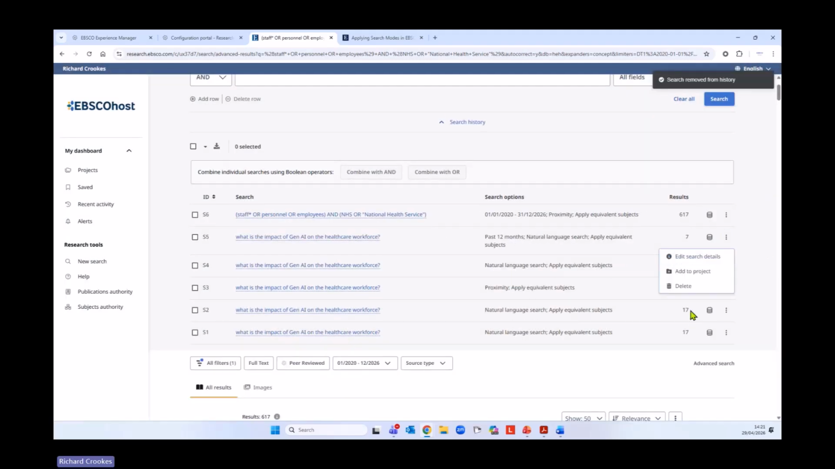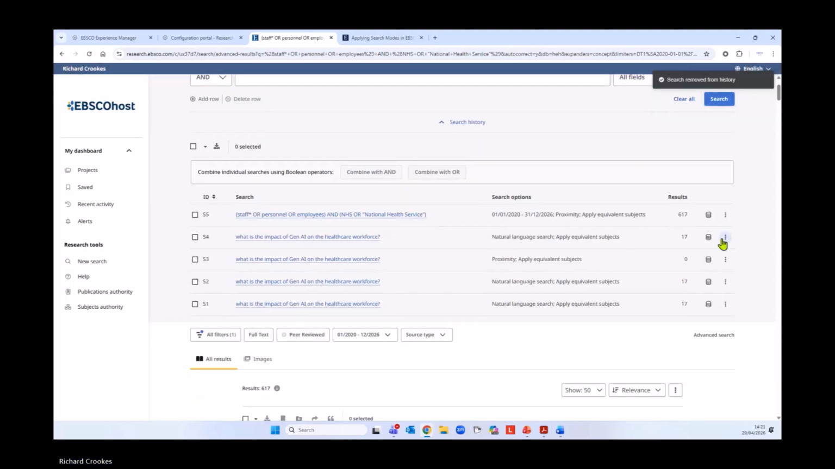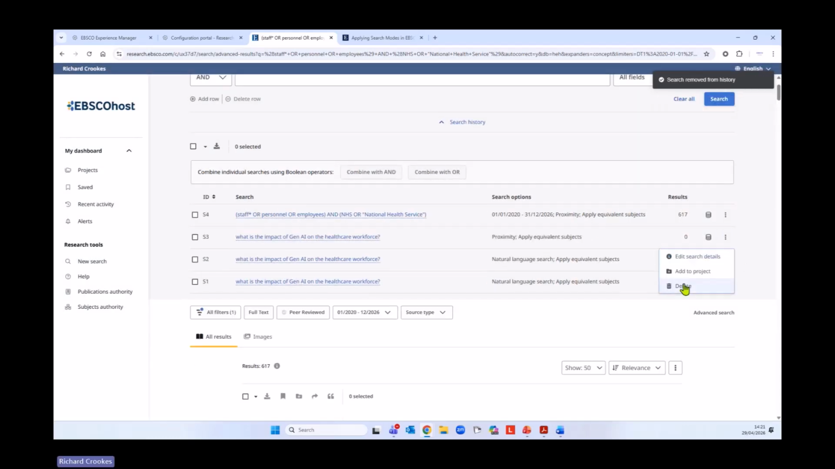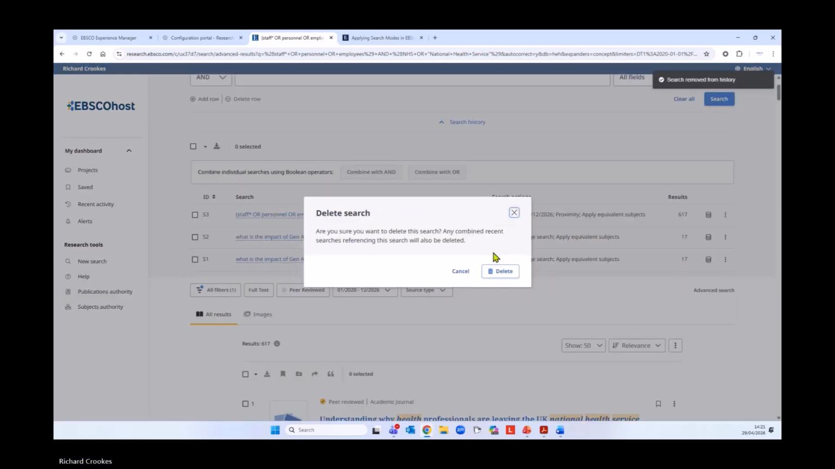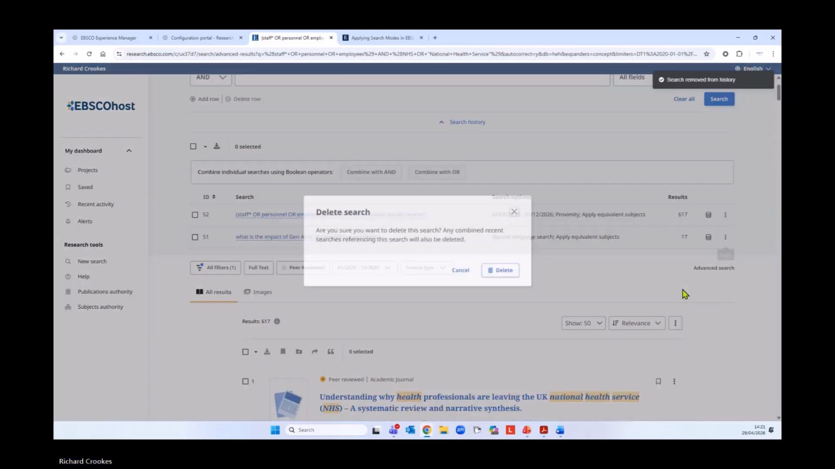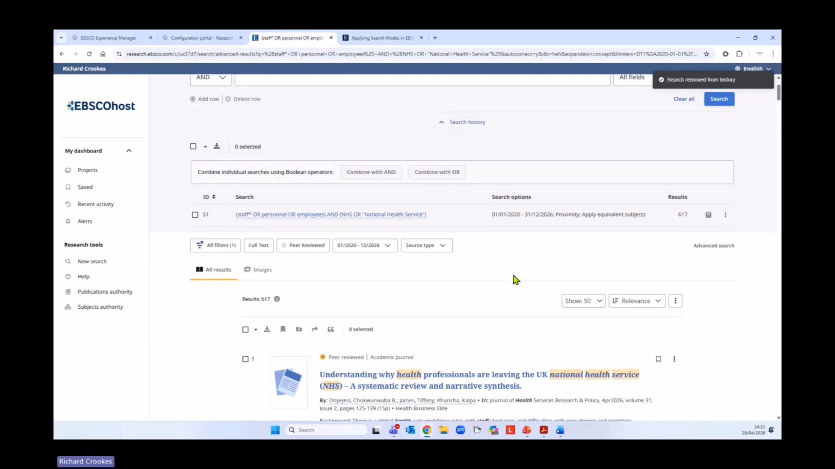So I can go in and just remove my former searches. Just take these away. And then this one. And then the final set there. So what I'm left with, of course, is that set where I just performed the search.